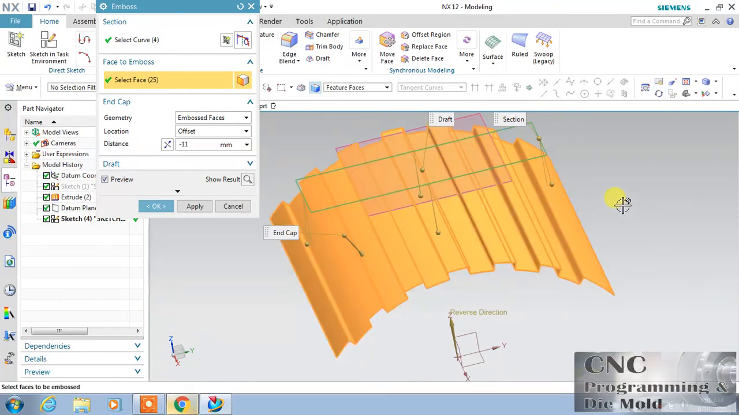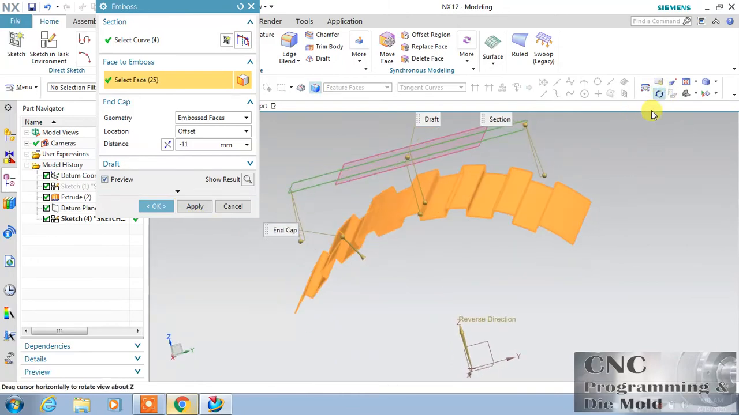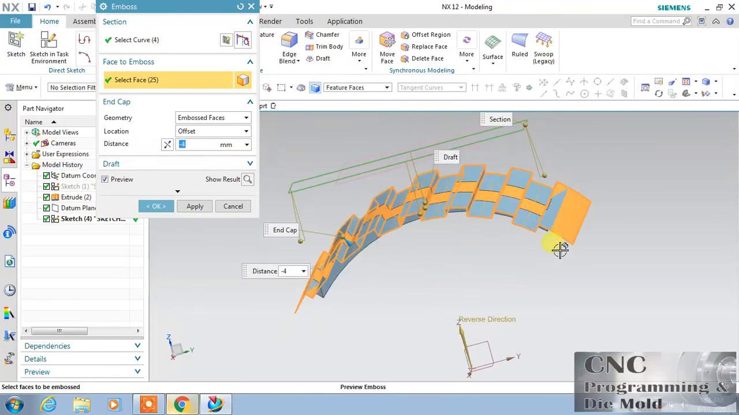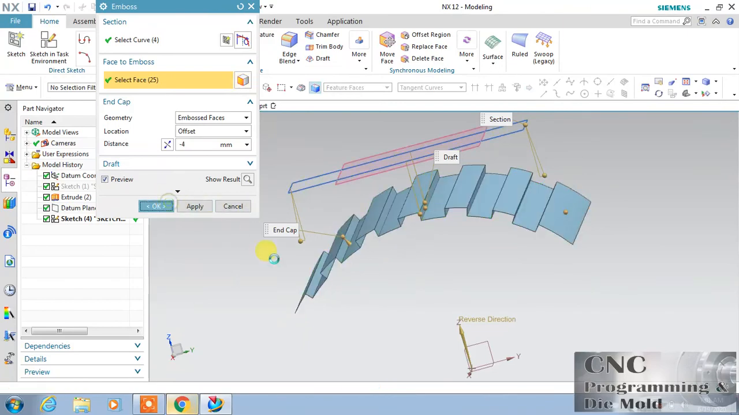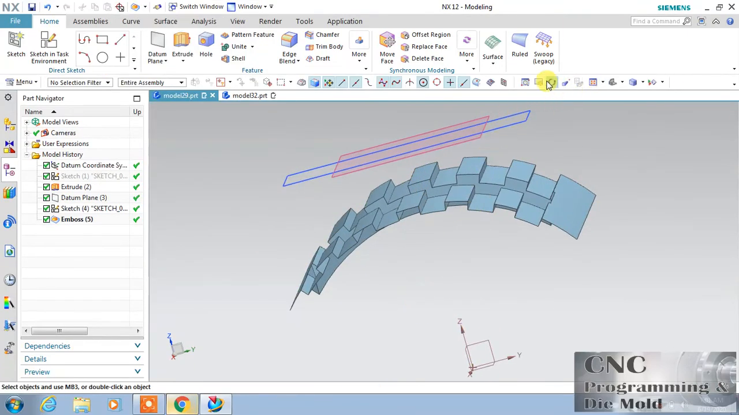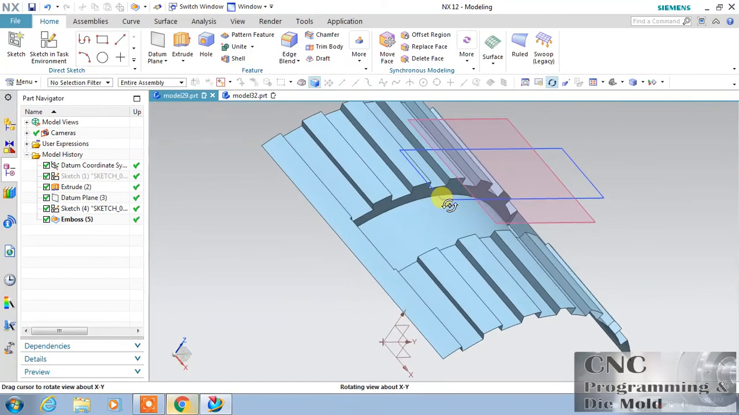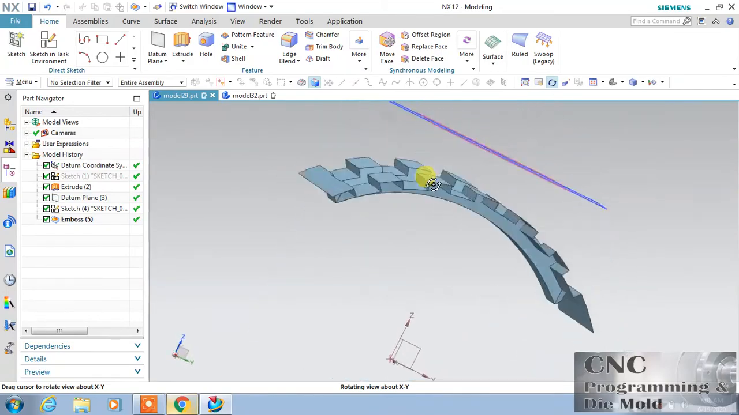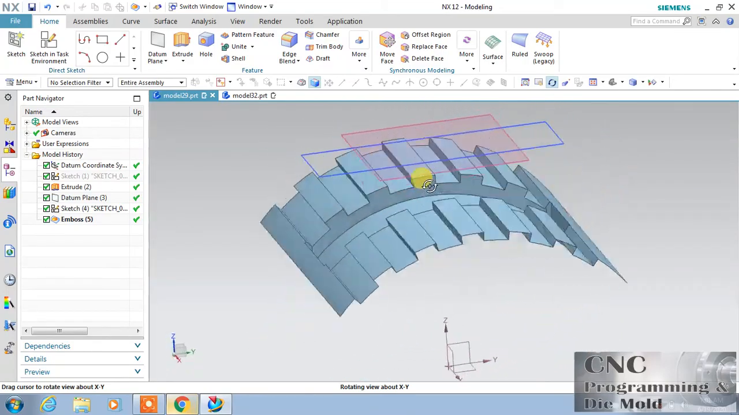Just click, rotate a bit. Now I will drag with this handle. Here it is, and click OK. So it will emboss with respect to the curve.